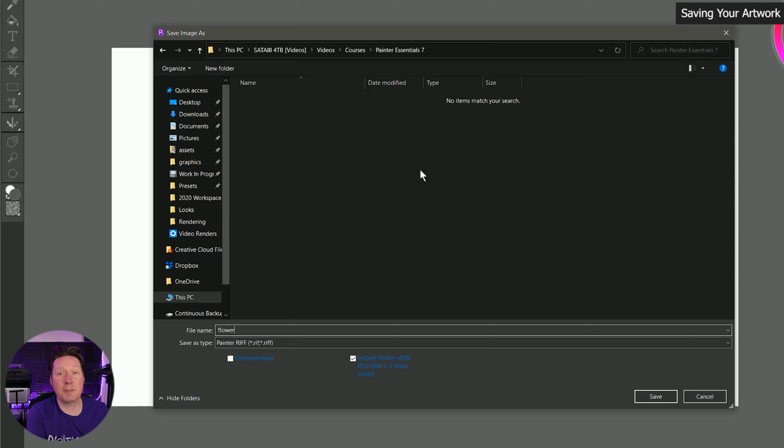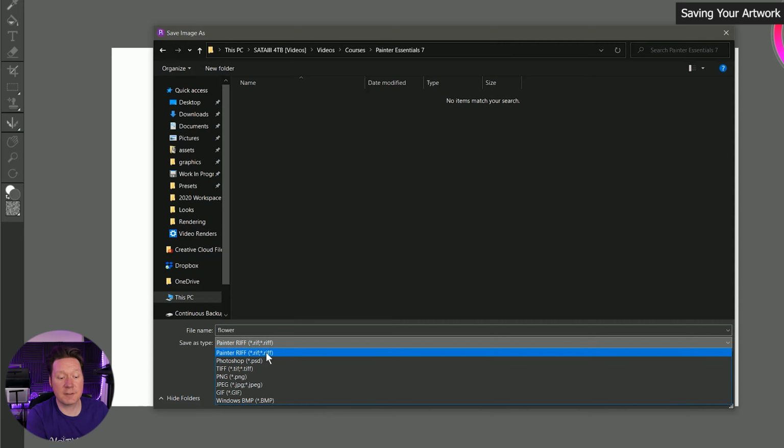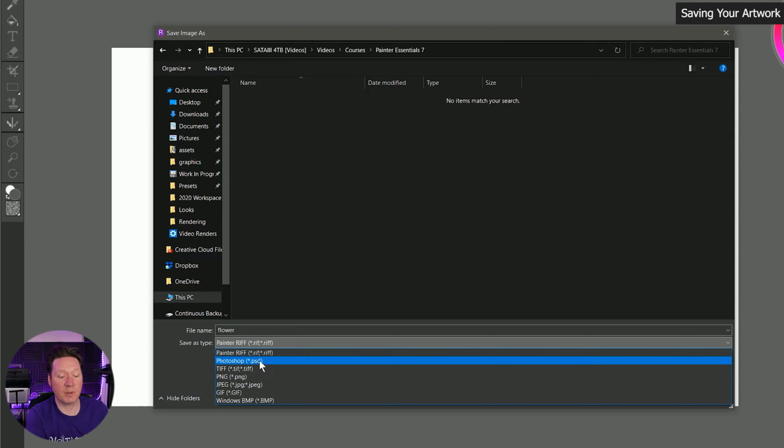I have a reference video you can watch about file management if you're interested in learning more about that subject. You can also choose the format to save your file as. Painter RIFF is the default format, and that means that if you choose Painter RIFF, it's going to be the most compatible with Corel Painter, but it won't be compatible with any other software. If you want to be able to take this painting into Photoshop or another app that supports the PSD format, then you'll of course want to choose that, but that might have an effect on your document and the way it looks. We'll come back to that in a bit.